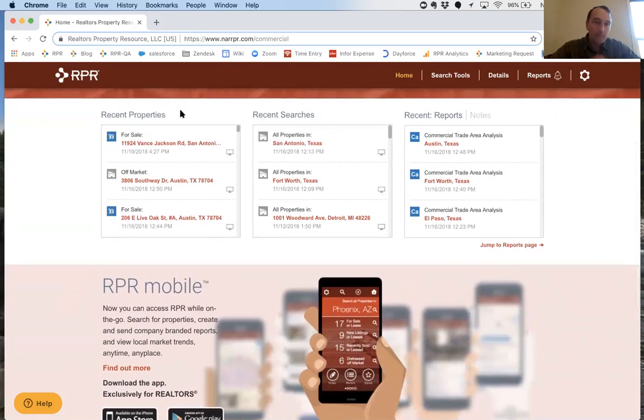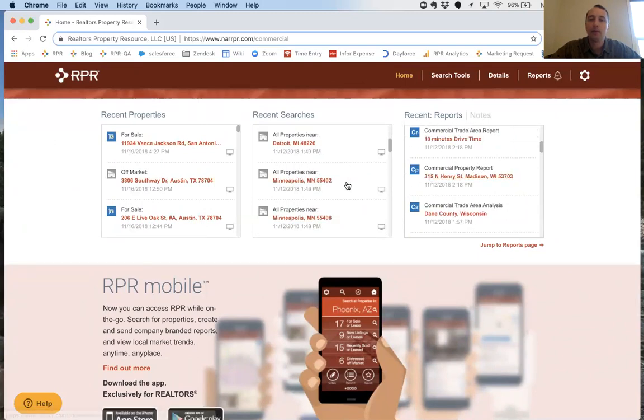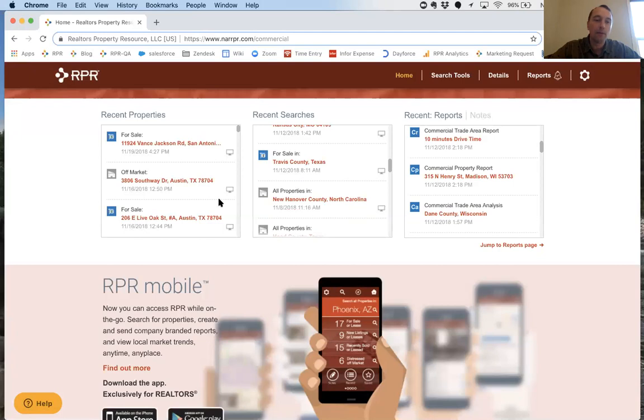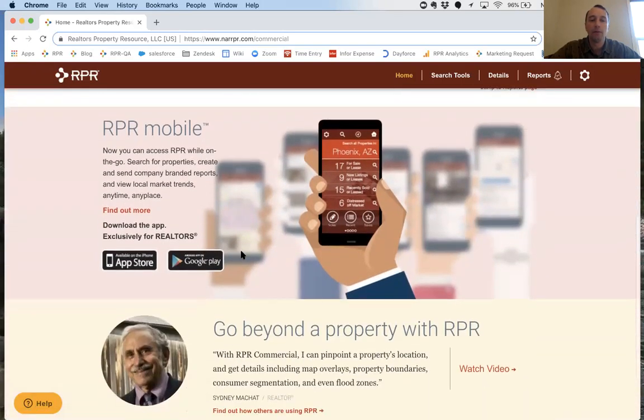All right, so down here, as we continue down the page: recent properties, recent searches, recent reports. Basically, we try to track your most recent behaviors so that you can easily jump back into a property, jump back into a search, or pull up a report without having to go through the process of rerunning it.